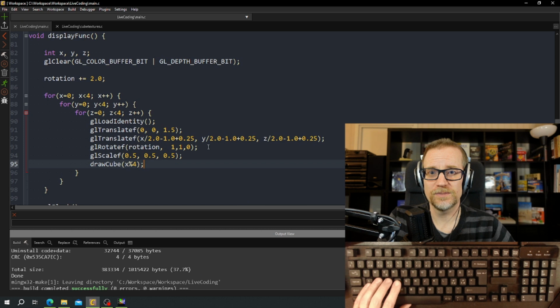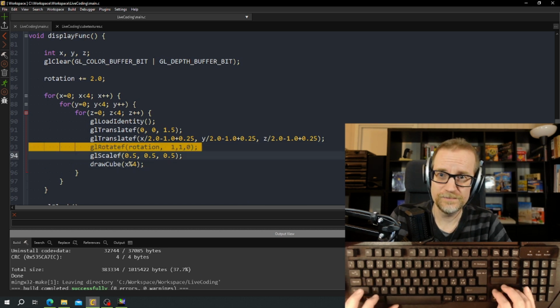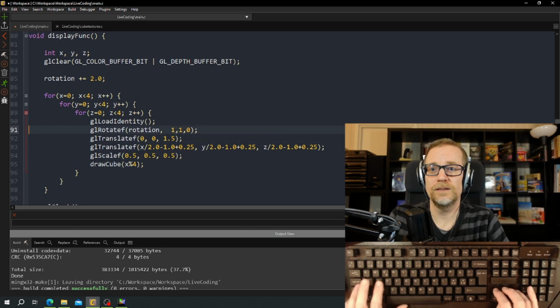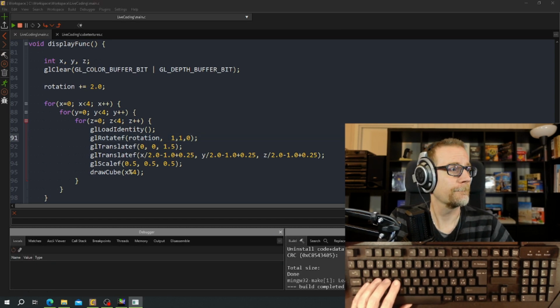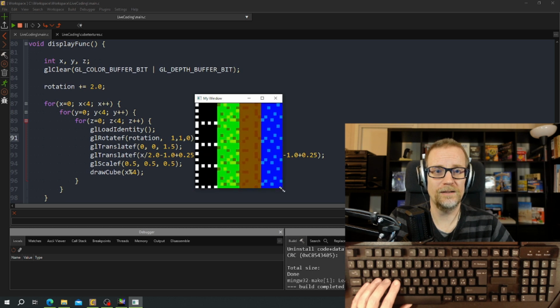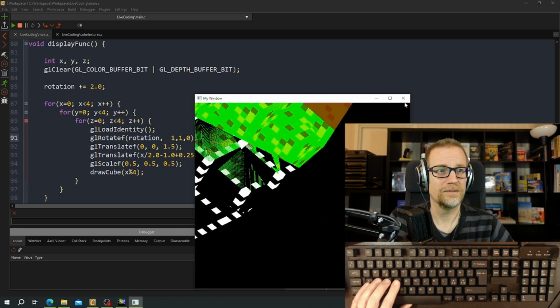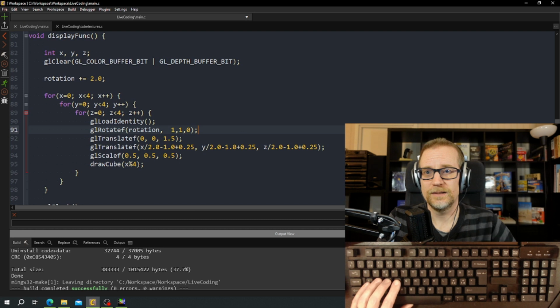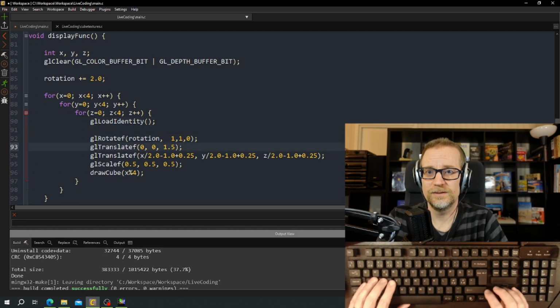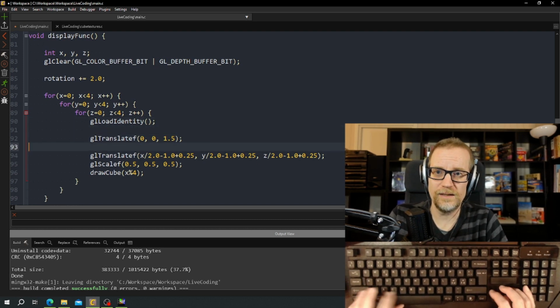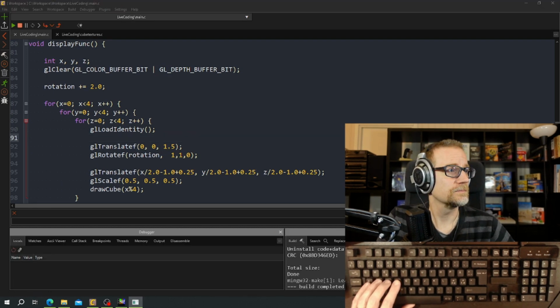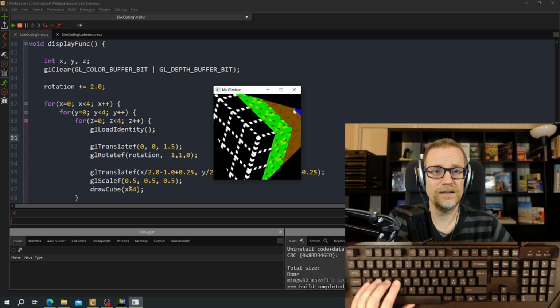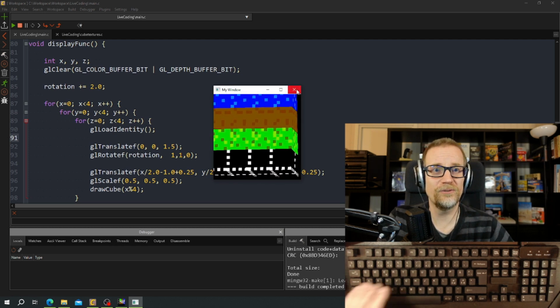Now let's stop rotating them, and rotate everything from the start instead. And that looks wonderful. Should translate it back, then rotate it. Well, that looks better. Now it's clipping in the far plane.